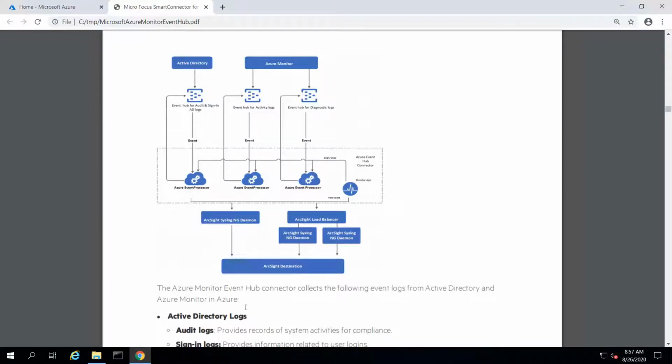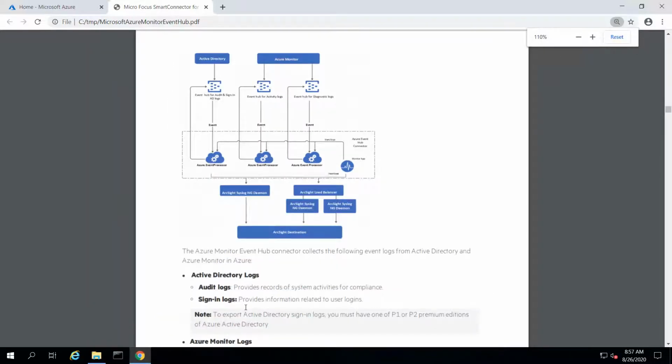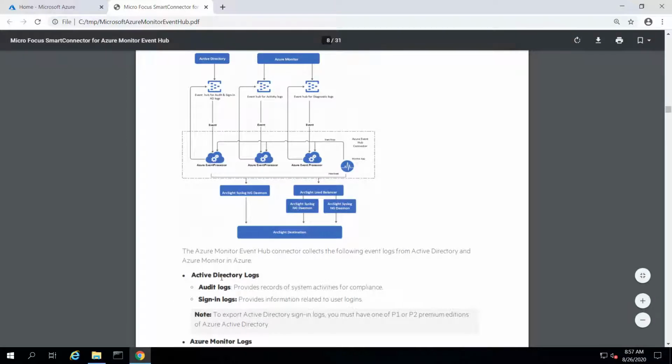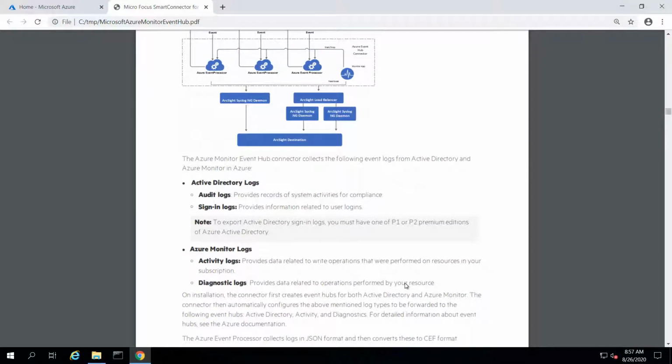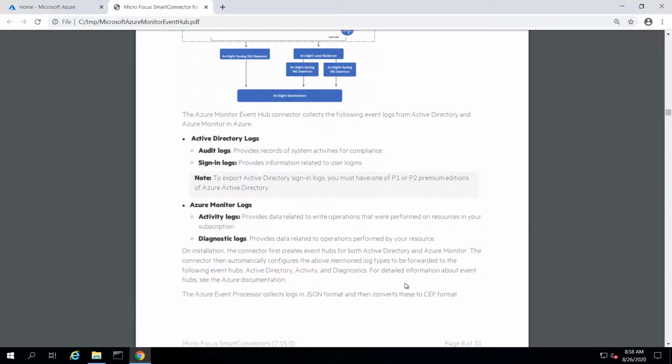I don't have an Active Directory per se available to me for today's demonstration, so I'll be collecting resource logs instead, things like machine startup and shutdown. The other thing to keep in mind is that if you want to collect Active Directory sign-ins, you actually need a P1 or P2 premium edition of Azure Active Directory. So keep that in mind. If you're just using a standard test MSDN type account with Azure, it probably won't work for you. So just be aware of that.